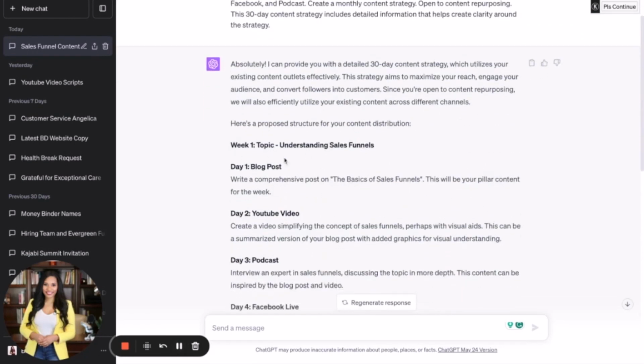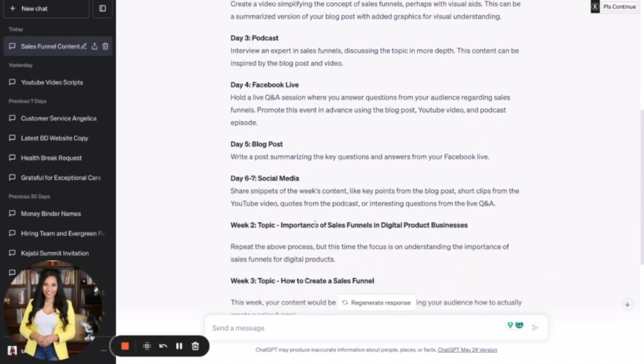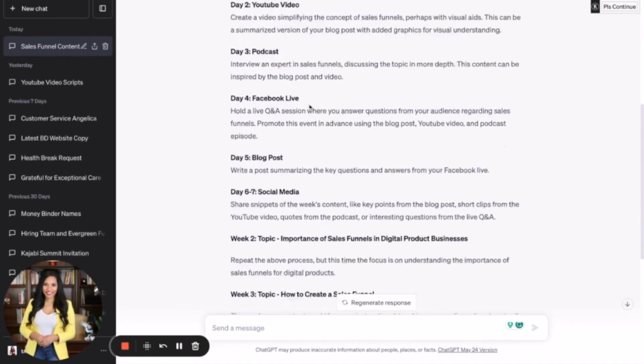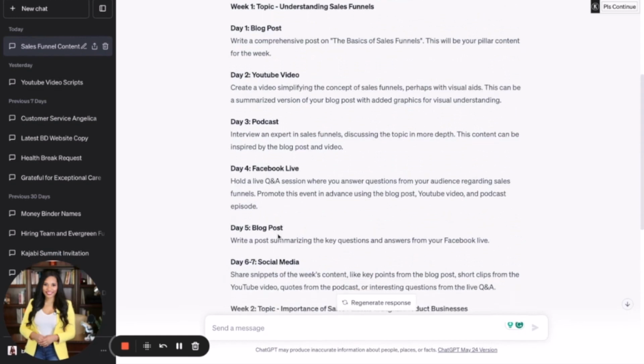It talks about week 1, really honing in on understanding sales funnels. You can do blog posts, YouTube videos, podcasts, Facebook Live, another blog post, social media. You can also go into week 2, focusing on the importance of sales funnels and digital product businesses. You can repeat that same method that you might have done before. So you don't have to do all of these, but maybe you are looking to incorporate them.